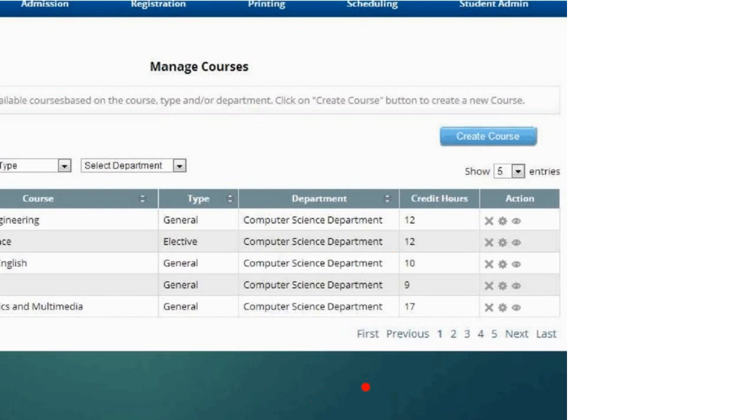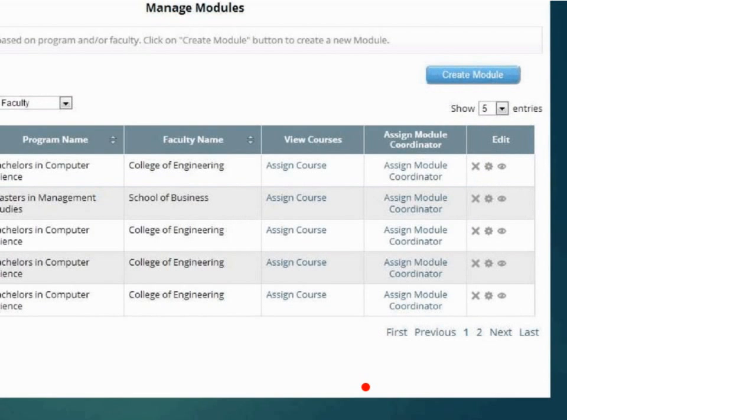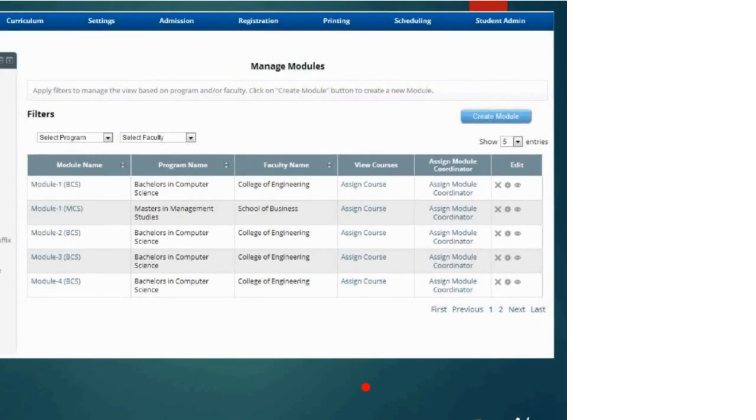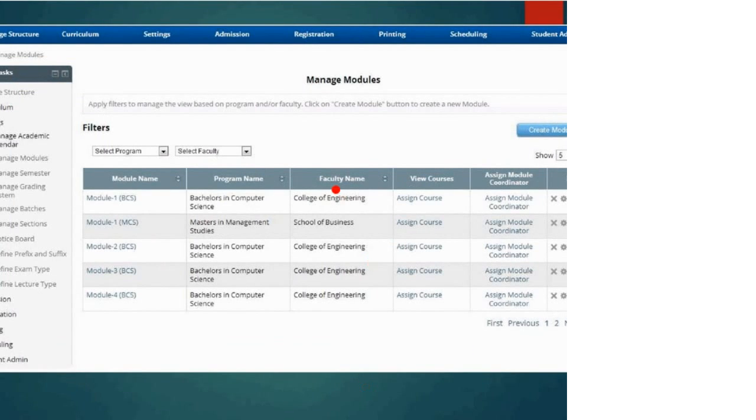Now this is manage modules, you see. Now I can go and create modules, and modules are assigned to, as I said, program, faculty, that is College of Engineering, and you can assign a course into a module by clicking on assign course. And here we have a module coordinator, a guy who looks at the particular module, because the module is not assigned to a semester. So he's the guy who looks at that particular semester for that particular module. So you can assign a module coordinator too.